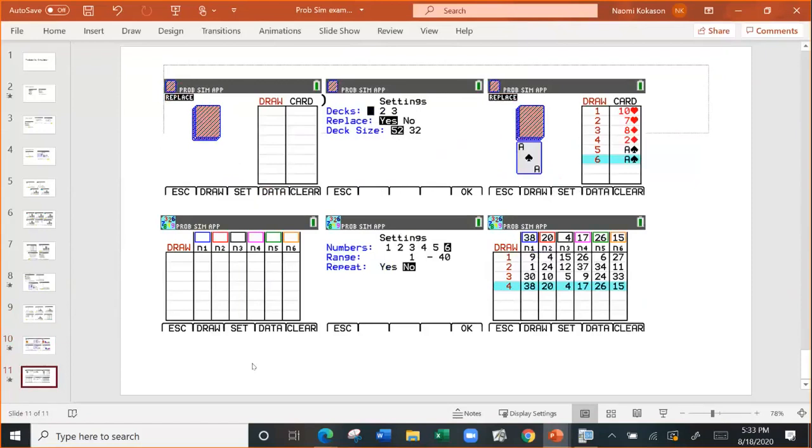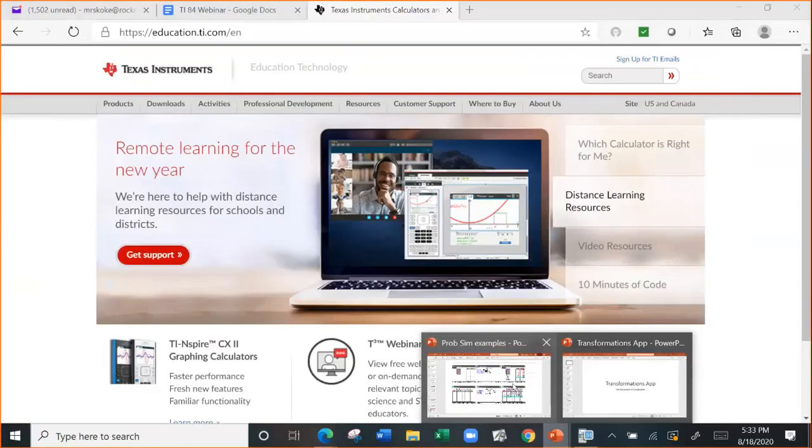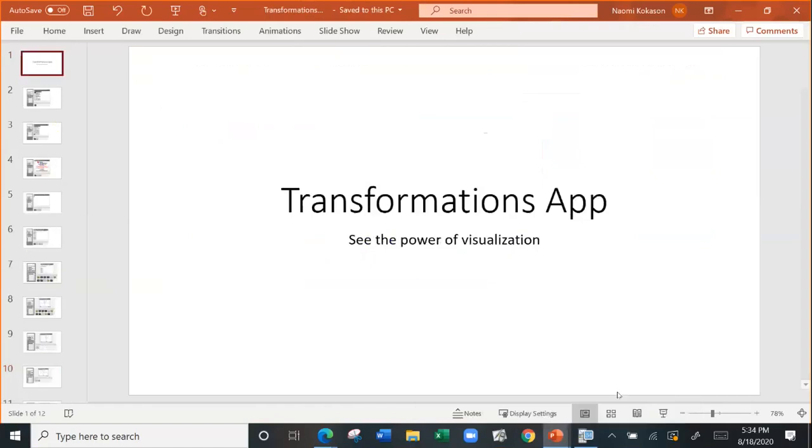Okay. Well, let's take a look at another one of my favorites. And I say these are preloaded in the calculators. So I highly recommend you go ahead and play with them and see how they work. This is the Transformations app, and this is great for the visualization, especially since we focus so much these days on the transformations of functions.